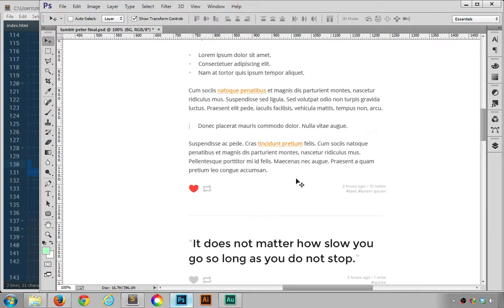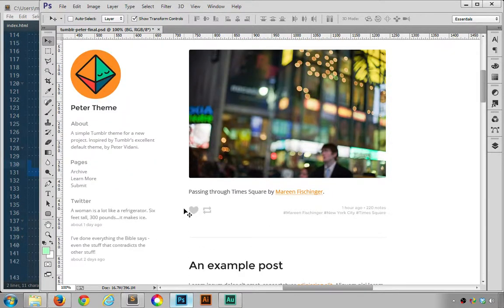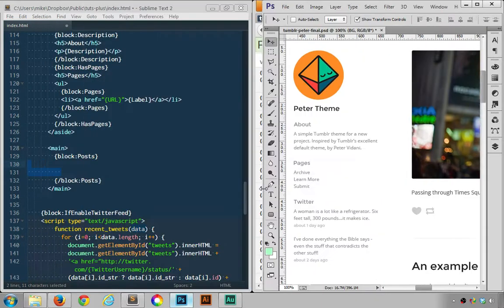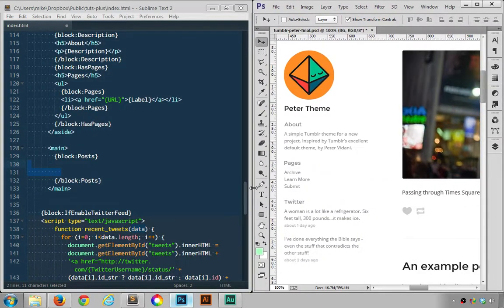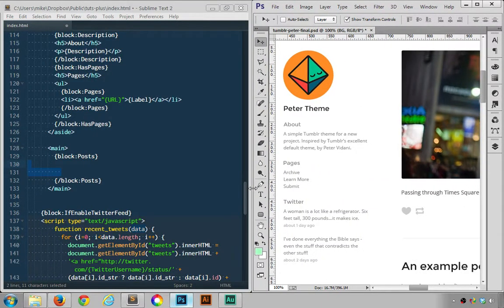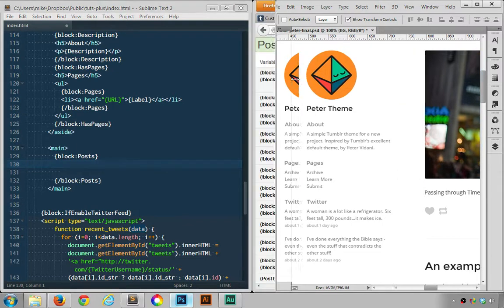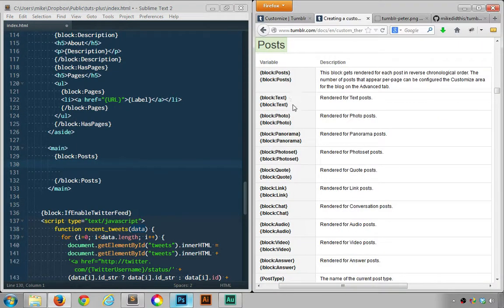So what I'm going to do is code the bottom part of the post first. Now, there are two ways of going about this, and there's an instant downside to the first way. The first way would be to include a footer inside each of the post type blocks.